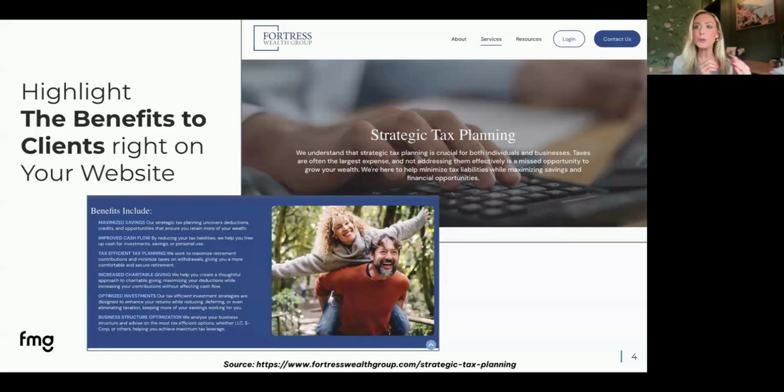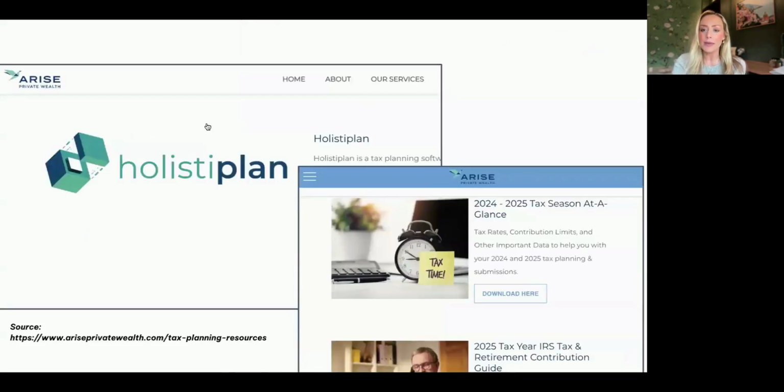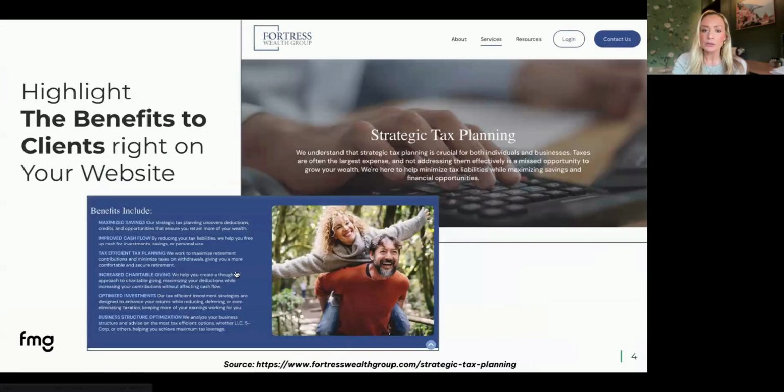If you do play point and coordinate, if you have a process, if you use Holistiplan, it should be something that's absolutely on your website. And this is just a great example. I have all of these linked, by the way, so you'll be able to click on any of these slides and go direct to these websites. But having an entire page about it is such a great idea too.